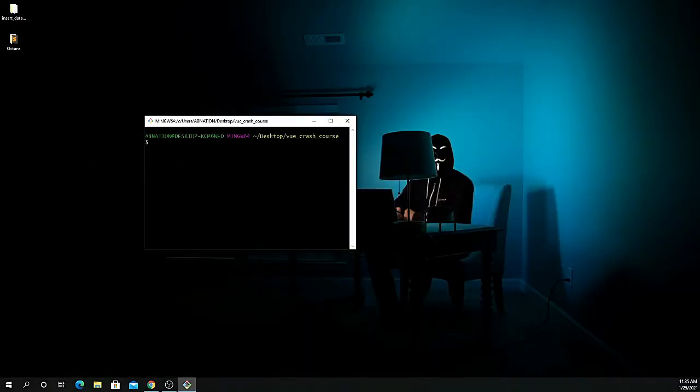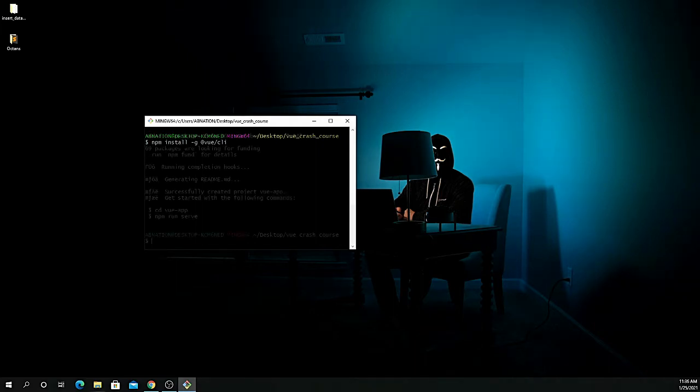Very basic installation. Okay, so I'll open up my command line interface, and let's first type here npm install -g @vue/cli, and as soon as I press Enter, this is going to install the Vue CLI. All right, this is going to take some time, so I'm going to take a break, and once it's done, I will be right back.